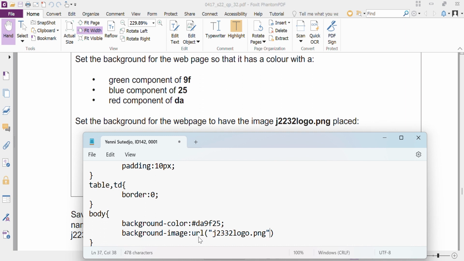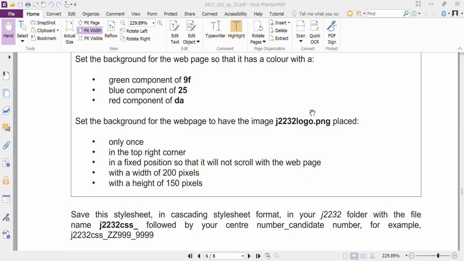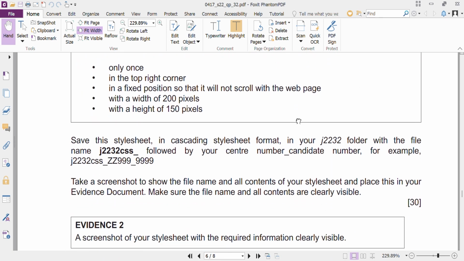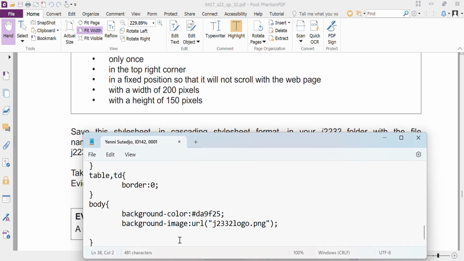Logo.png, like this one, double hours. What's semicolon? And then after that we go to the next one, only once. So the repeat only once, right? So background-repeat. The value is not repeat, but no-repeat, like this.